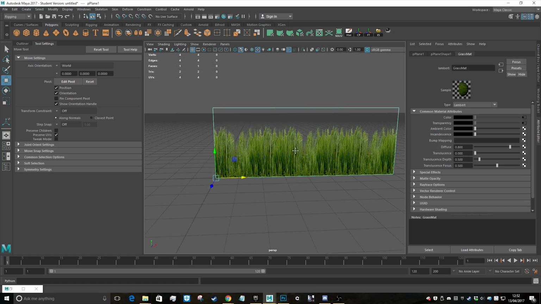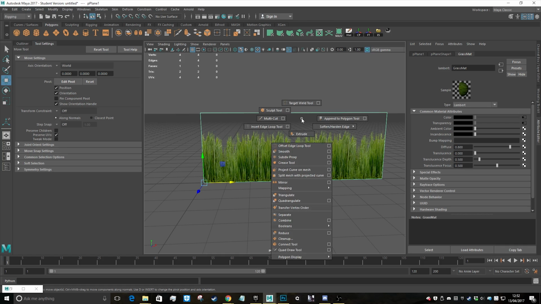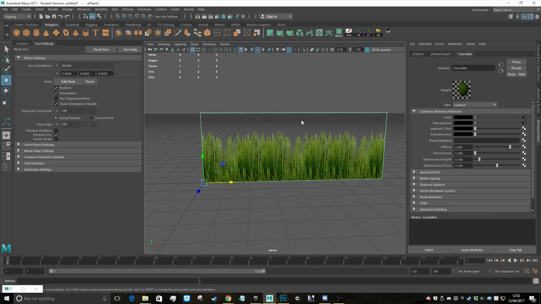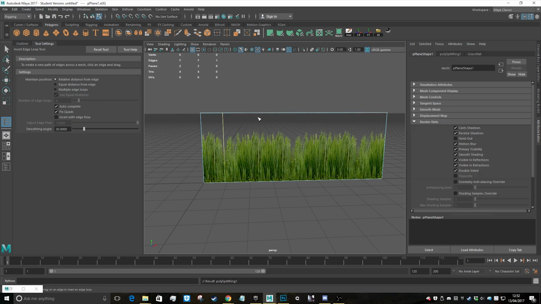So what we're going to do now is, all this wasted space here we don't want. So what I'm going to do is, with the insert edge loop tool, so I'm holding shift right click and grabbing that option, I'm just going to go relative. I'm going to start to put in, actually, no, not 6, 3. Okay, and then I'm going to put my own in as well.